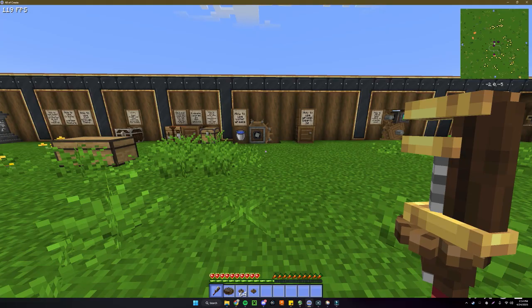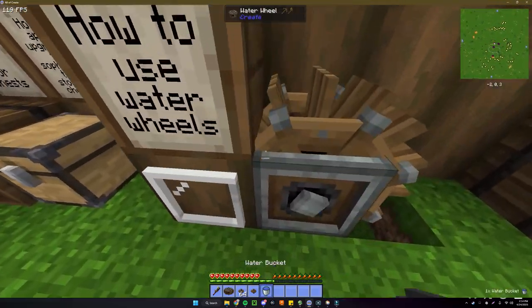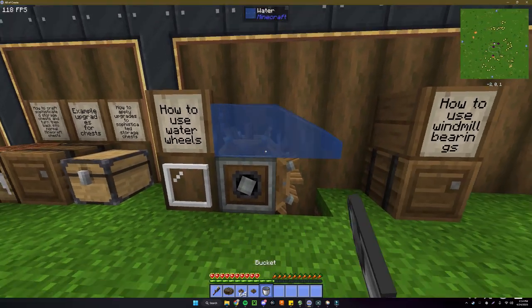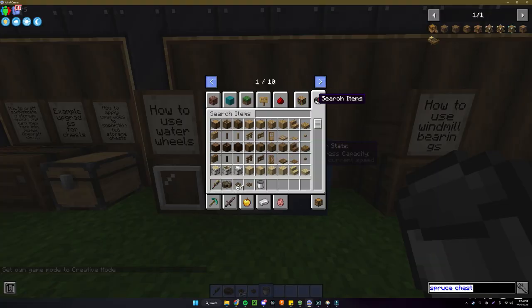Definitely use it. Okay. Now, water wheels are something that are very, very useful. These can create a ton of stress units. So if I actually give myself a stressometer.